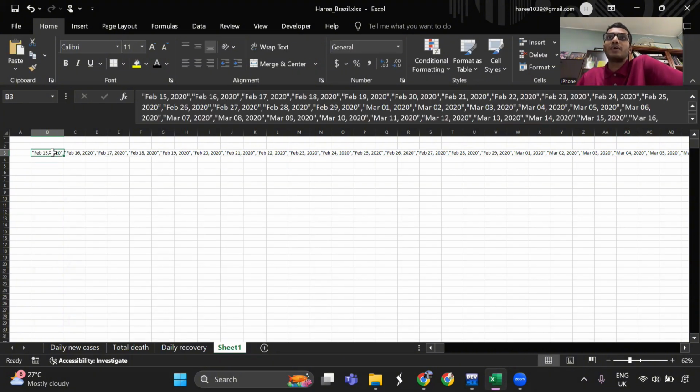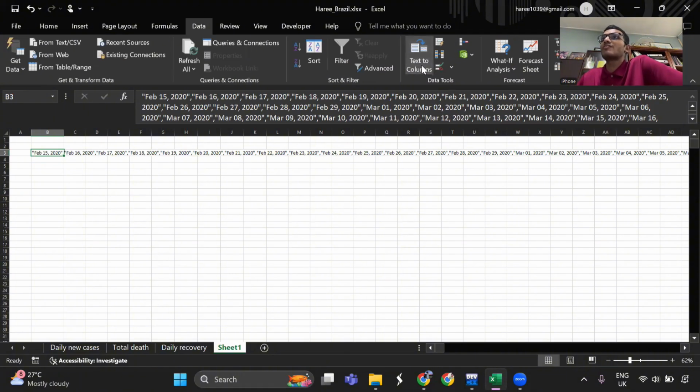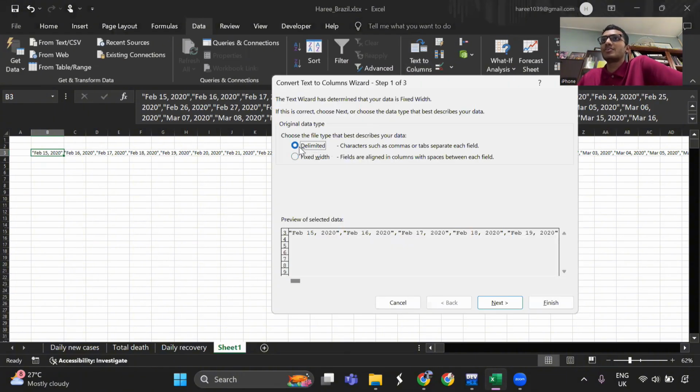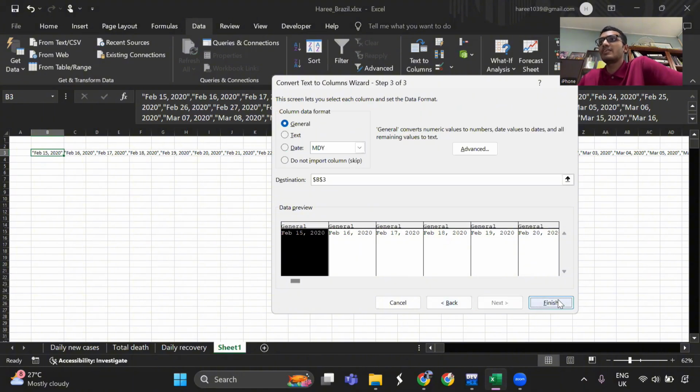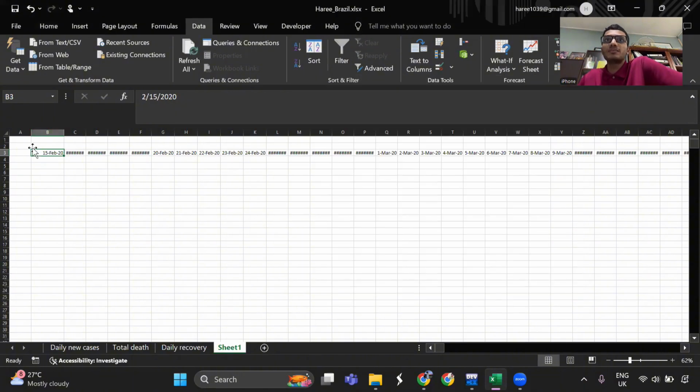Once it is listed in a single cell, I separate it with the Text to Columns feature in the Data tab. I use delimited and comma. So once it sees a comma in any part of the line, it splits it into the next column. Once I click next and finish, this is how it looks. It has all the dates in each column, but this is what I don't want.